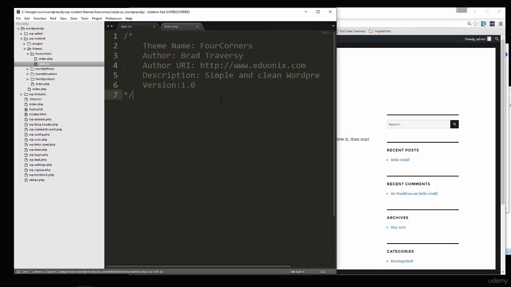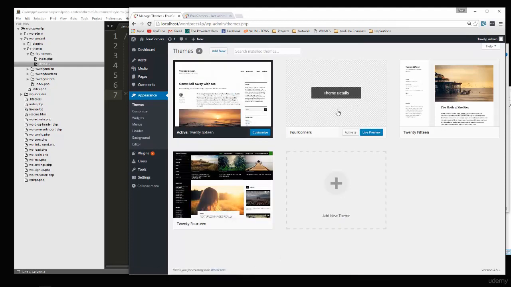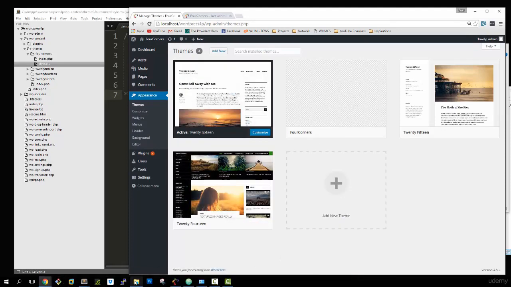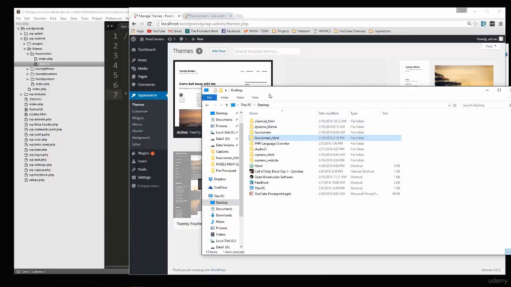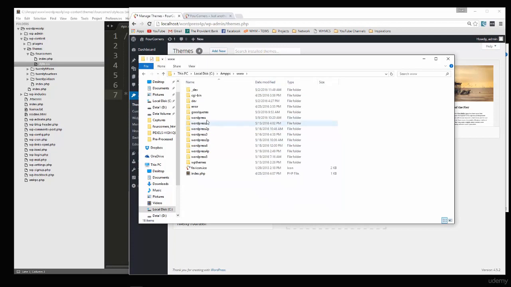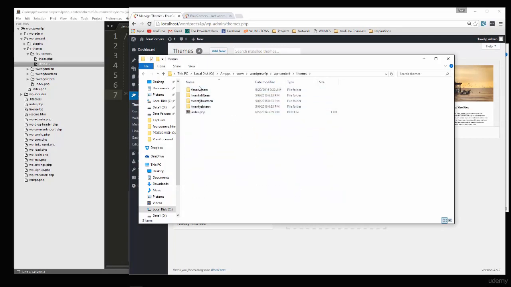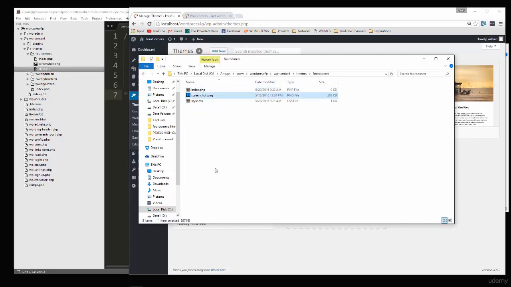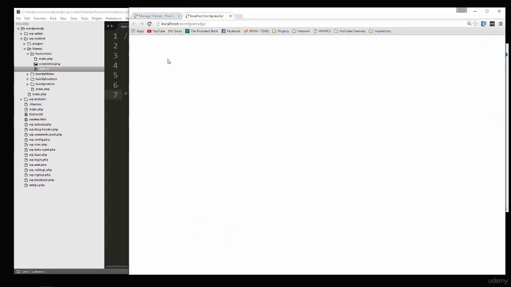If we save that, we should be able to go to our back end and go to Appearance, Themes, and you should see it here. Now I'm going to paste in my screenshot. We're going to paste it right in here, and then if we reload, we can see the screenshot. Let's go ahead and activate it, and if we go to the front end and reload, we're just going to get a blank white page.